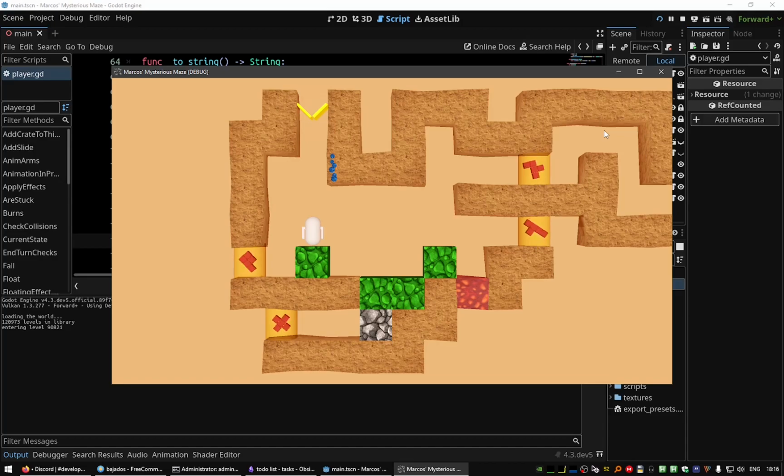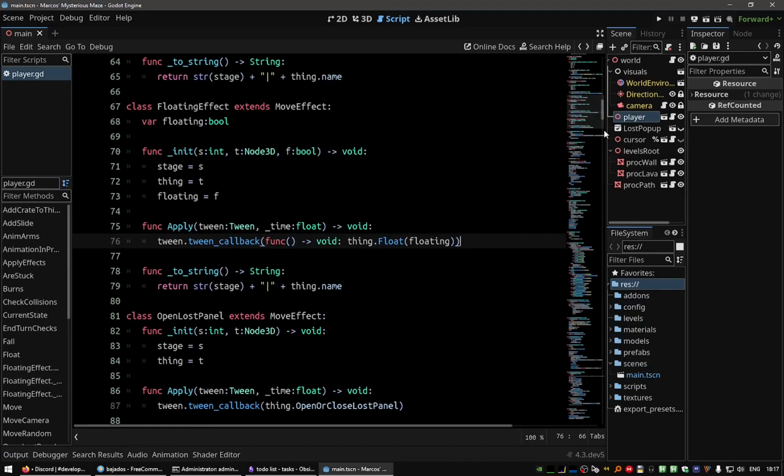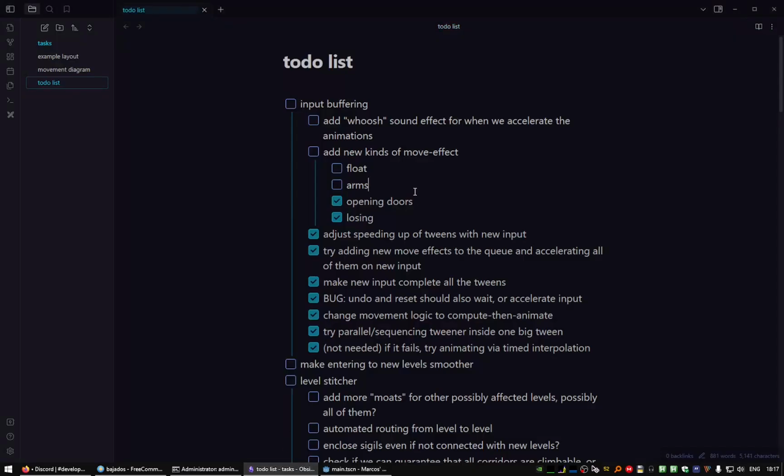We are setting the speed. Perfect. Left up, left up. Okay. Let's see if I reset, the floating effect disappears and reappears. Okay. Okay, that works.